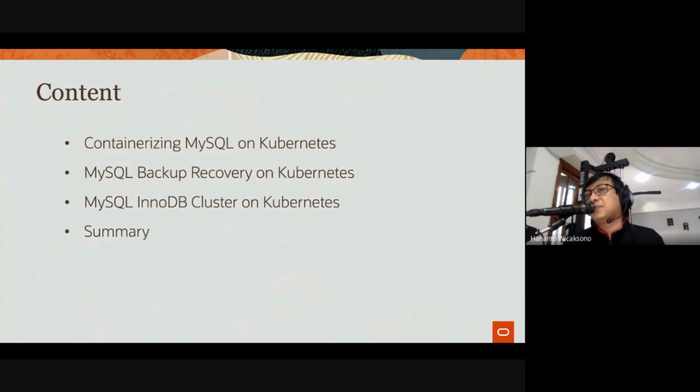And then I will explain and demonstrate various techniques using MySQL utilities and features to perform backup and recovery on Kubernetes. I will also explain and demonstrate the techniques to deploy a MySQL InnoDB Cluster 3-node on Kubernetes. And last, I will close my presentation today with a summary on key takeaways and important points from my presentation.